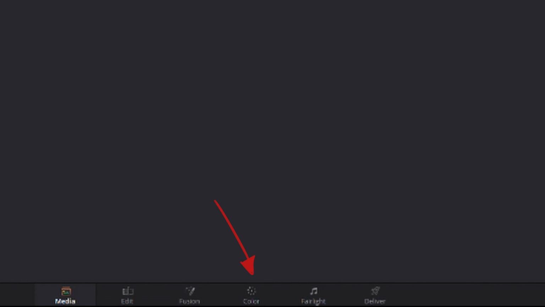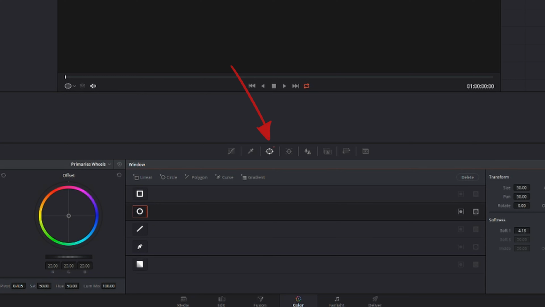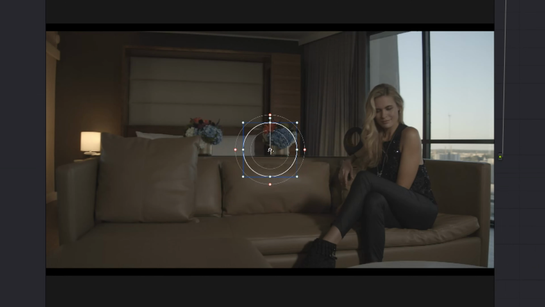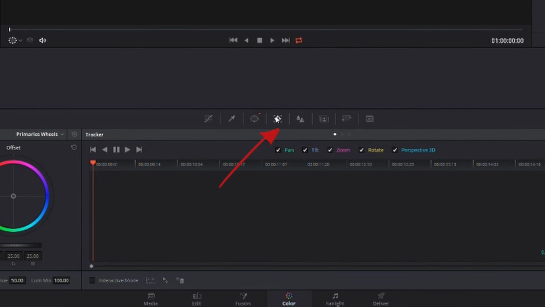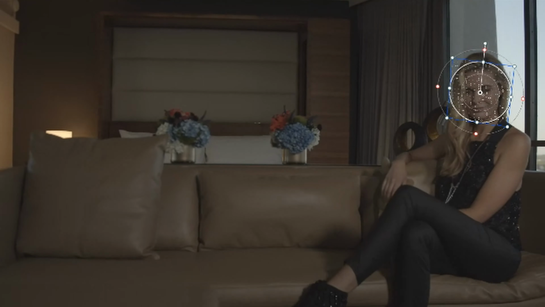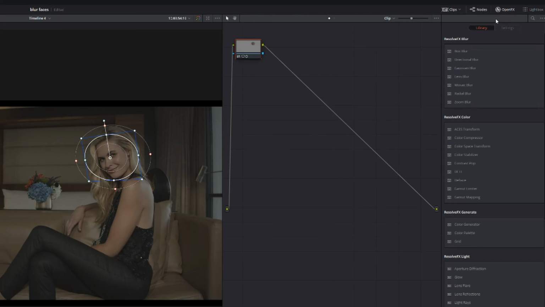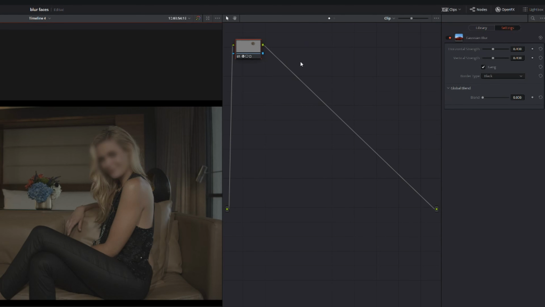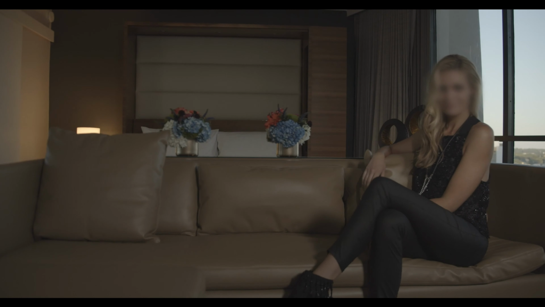Okay, just to recap, step number 1, import your footage, right click to create a timeline, then navigate to the color page at the bottom corner. Step number 2, navigate to the window page, then click on the circular mask and reposition it onto the face that you want. Step number 3, navigate to the tracker tab and then fast forward the track. Once that's complete, open the effects panel at the top right corner, find Gaussian blur, drag it onto the node, and voila, complete.